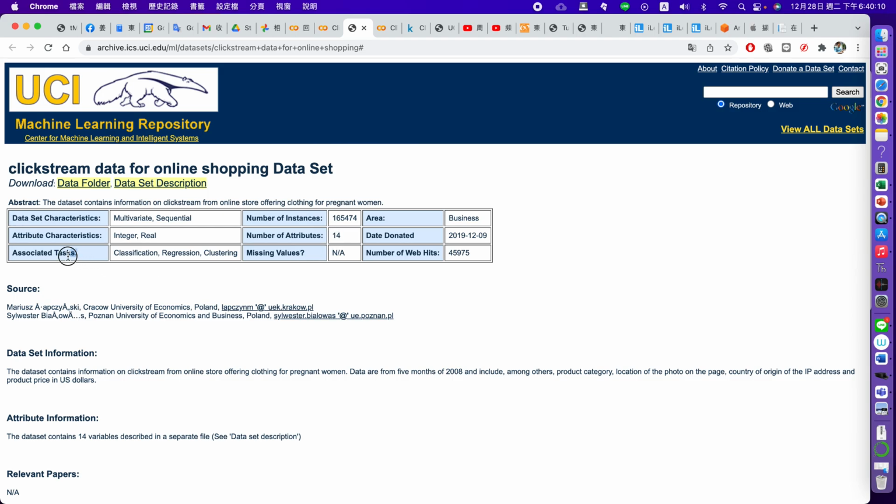Also, what is the task for this dataset? So this task can be categorized as classification, 分类, regression, 回归. Also, we can do the task of clustering, 分群. So 分群, 分类 and 回归. So with this dataset, you can use these 3 tasks for your data analysis.